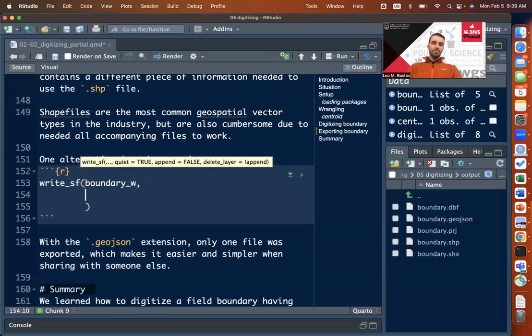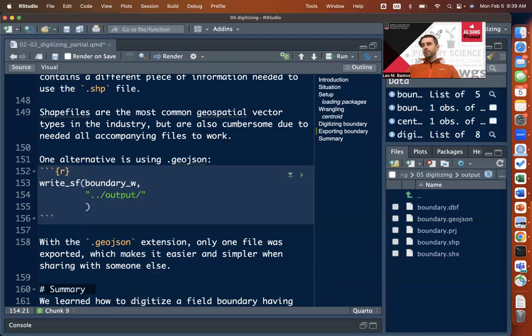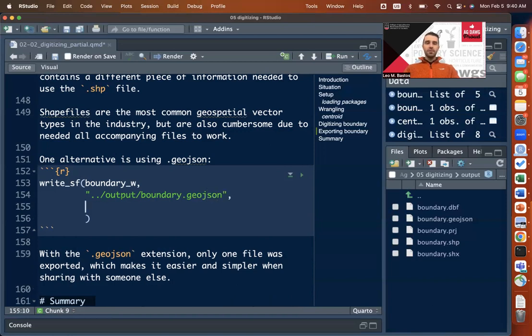Give it a comma, open and close quotation marks. We get outside of the code folder, go inside the output folder. I want to call this the same thing, so boundary. Now the difference is the extension here. Instead of .shp, we're going to type .geojson. Make sure you get the spelling right: GeoJSON. And always remember to add the last argument, delete underscore DSN equals true.